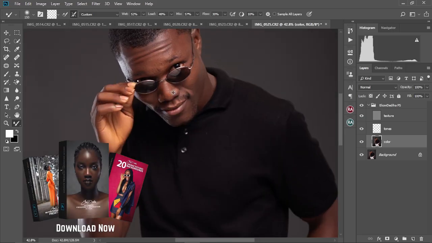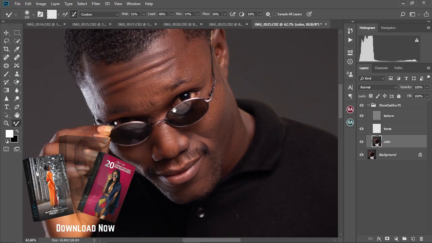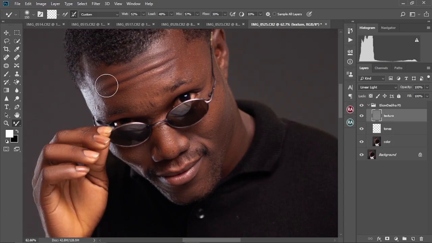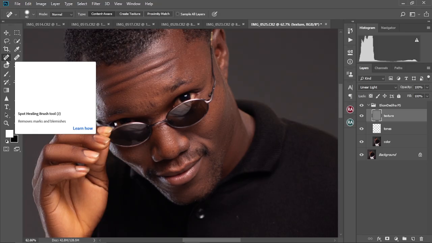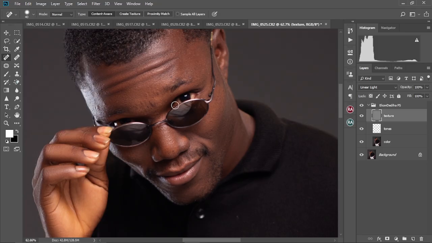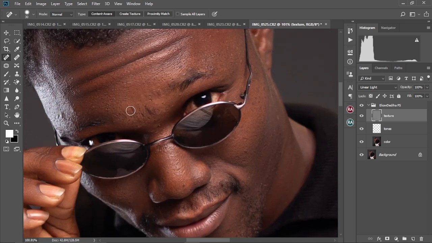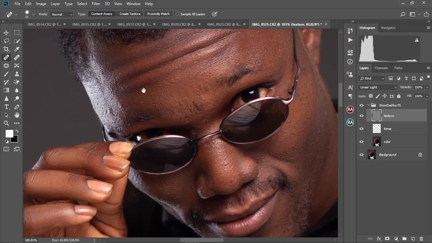All right guys, so this is what we got after the skin smoothing on the color layer. From here we're going to select the texture layer, then select the spot healing brush tool, then brush onto certain parts of the image on the texture layer. We're going to attempt to remove some of the unwanted textures from the image to make it a little bit smoother. Once again, you're just going to zoom into the image a little bit by pressing Alt and using the scroll button on the mouse.